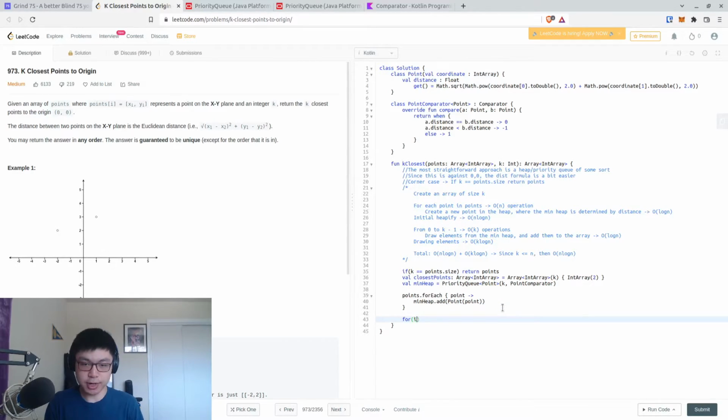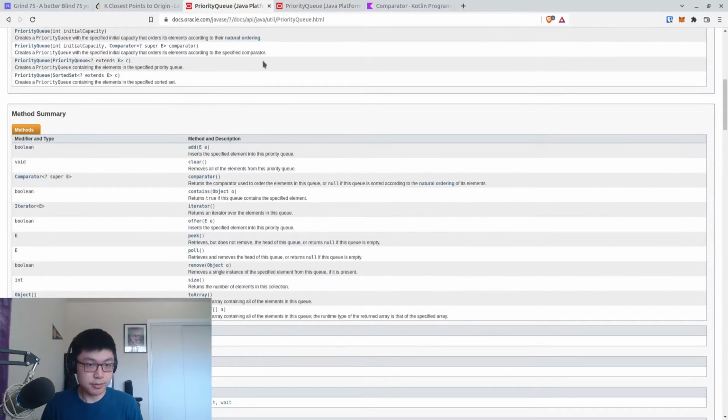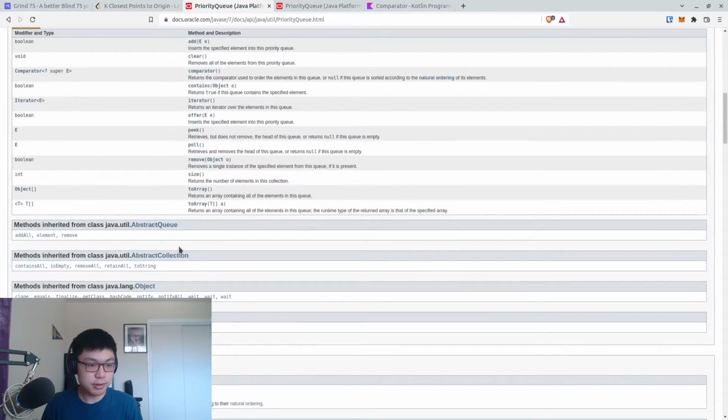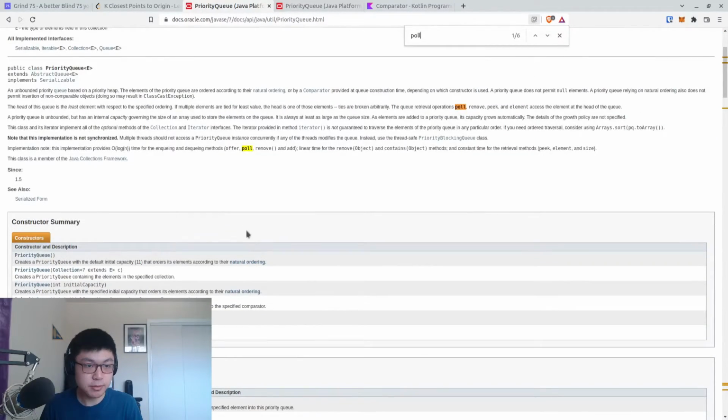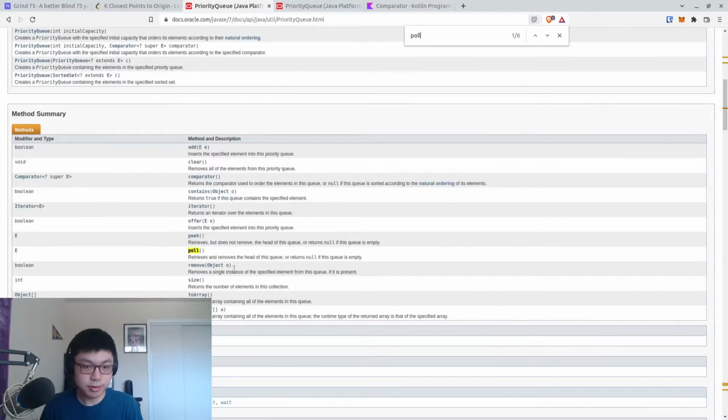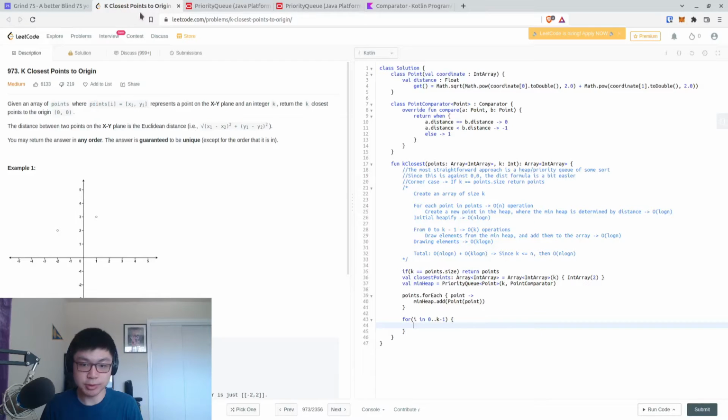And then for i in 0 to k minus 1, let's see. Now we add them, and then now we want to poll. Is it poll? Really, poll. Okay, cool. Removes a single instance from this queue. Retrieves and removes. Okay, so we do want poll. So we want min heap dot poll.